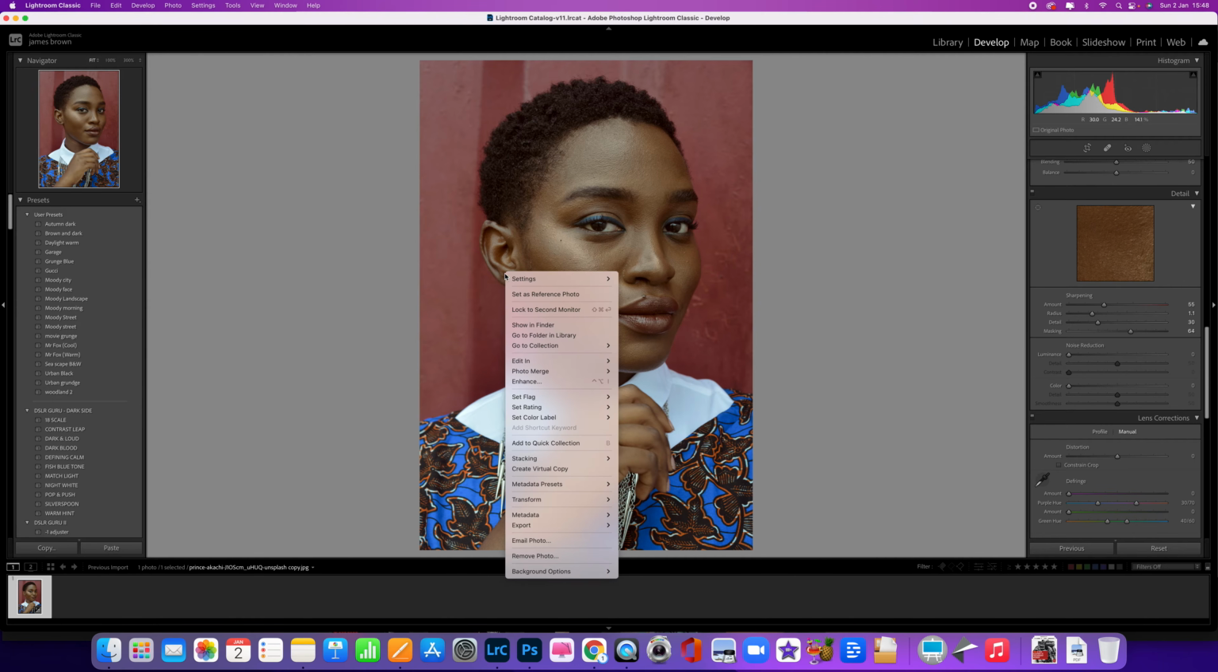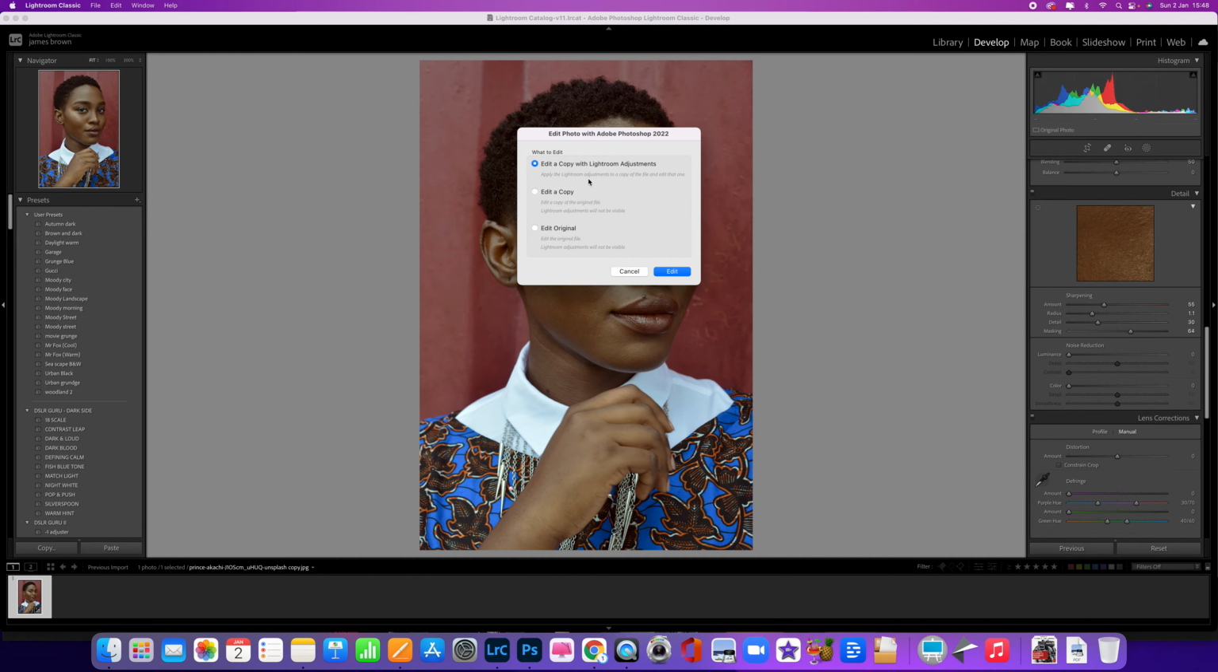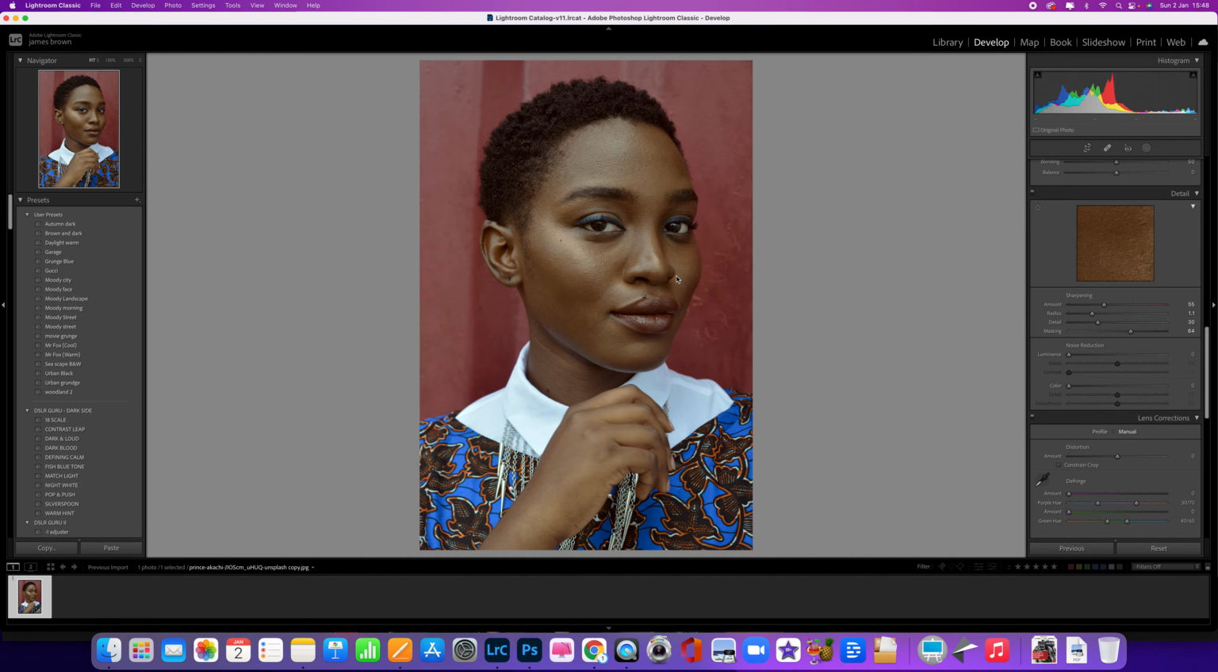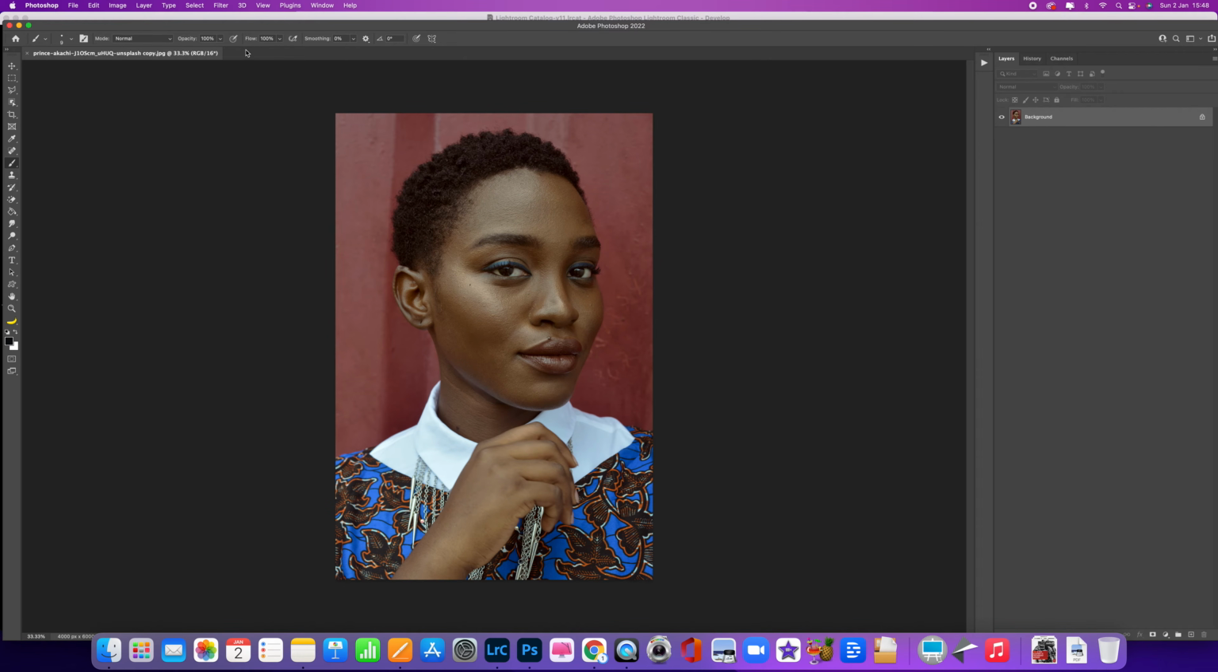All we need to do is simply right click, select Edit In, and then Edit in Photoshop. Then we want to edit a copy with the Lightroom adjustments, click Edit, and that will bring it into Photoshop for us. And now we can start messing around with this and using a few other tools to really bring out the sharpness of the image.